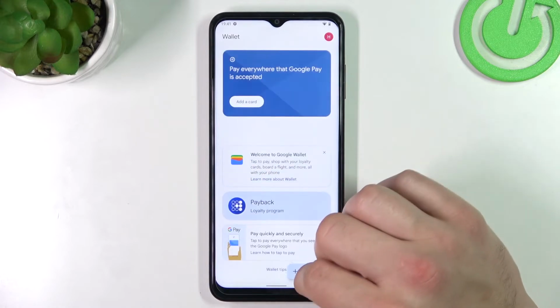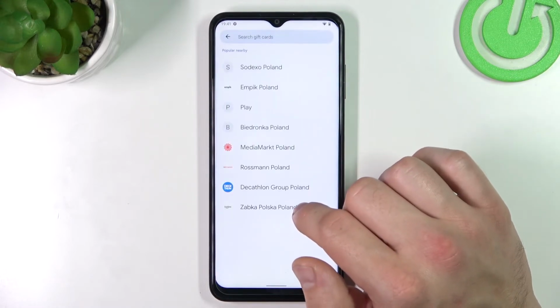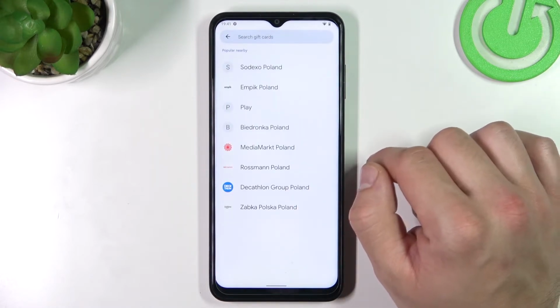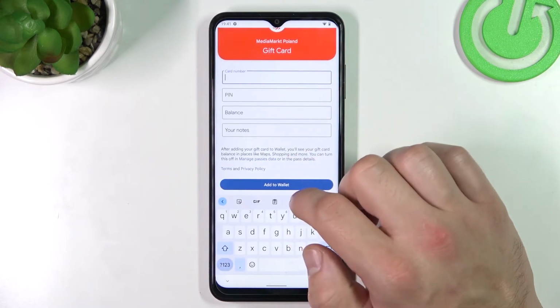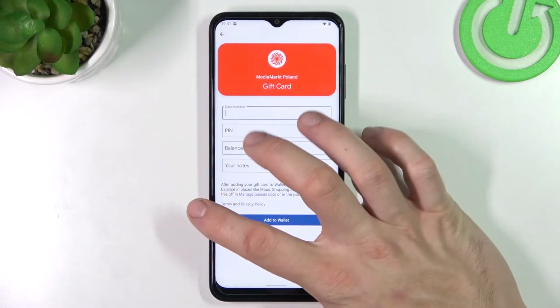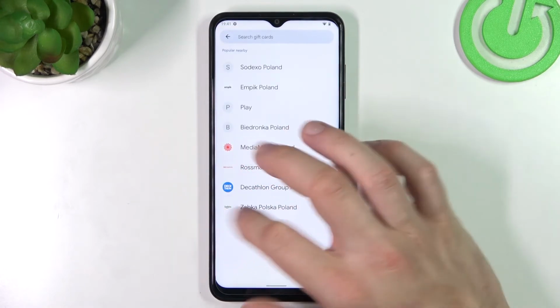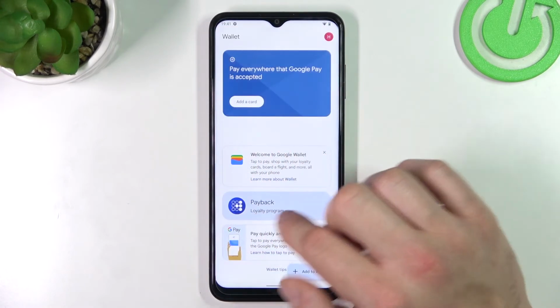In the end, you can add gift card, which is pretty similar to loyalty card because you have to select a shop, enter card number, PIN, balance, your notes and tap Add to Wallet. And that's it. All of your cards will appear on the homepage of Google Wallet.